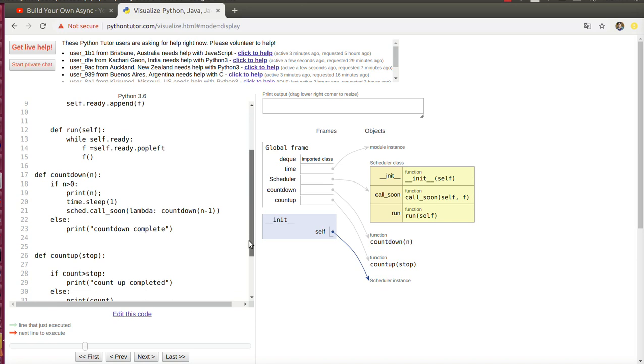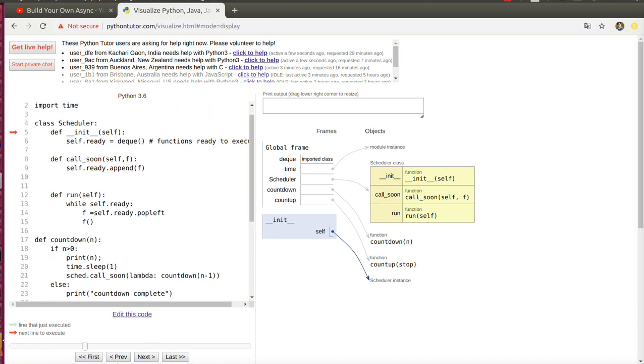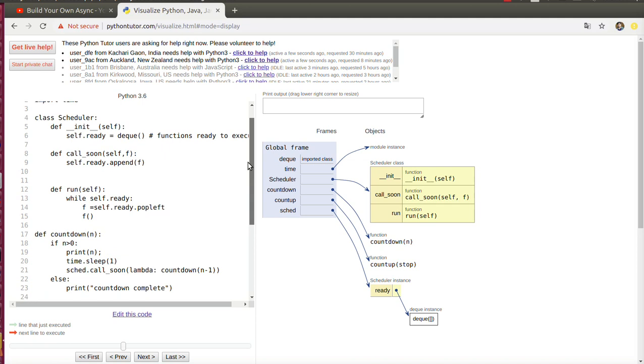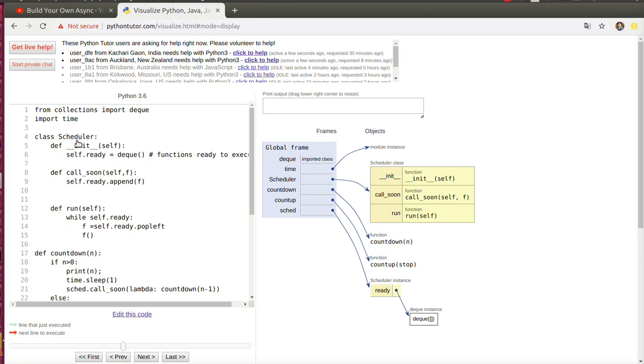When we created this scheduler instance, it called the init method and created a scheduler instance. We will see what is getting executed. It created a ready object. Ready object is a DQ instance, so we got a DQ. It's actually a queue. As we know, when an instance gets created for a class, it calls its init function. So it has called the init method alone for now.